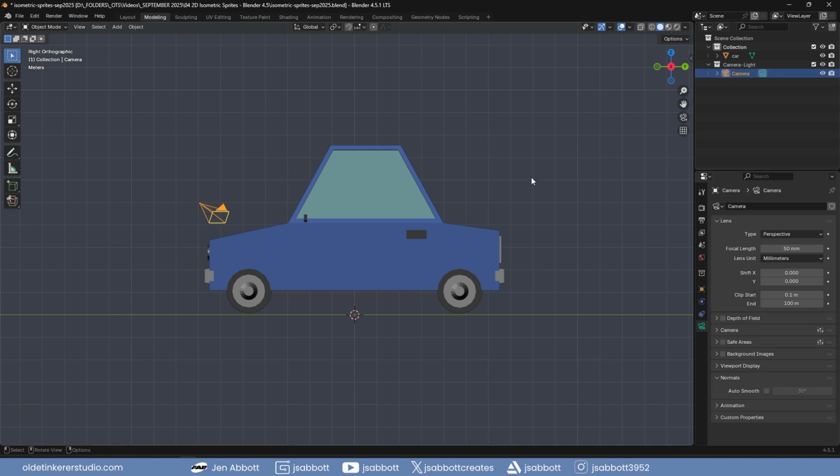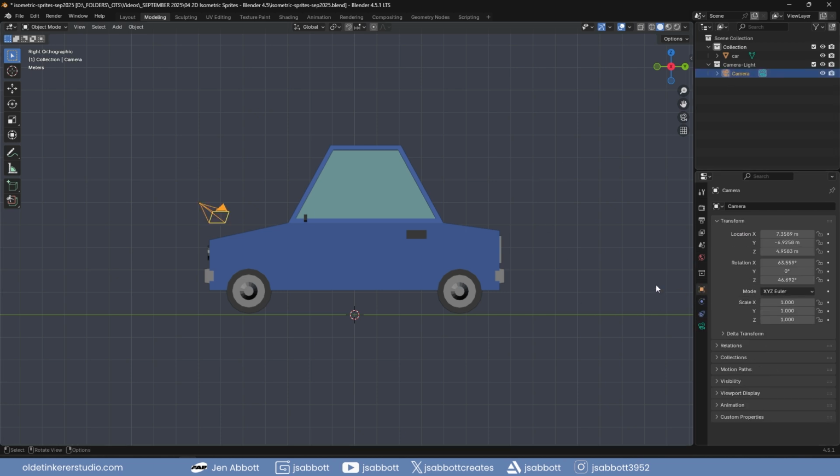Select the camera in your scene. In the Object tab under Location, set the following values. X is 10, Y is -10, and Z is 10. For the rotation values, X is 54.736, Y is 0, and Z is 45.